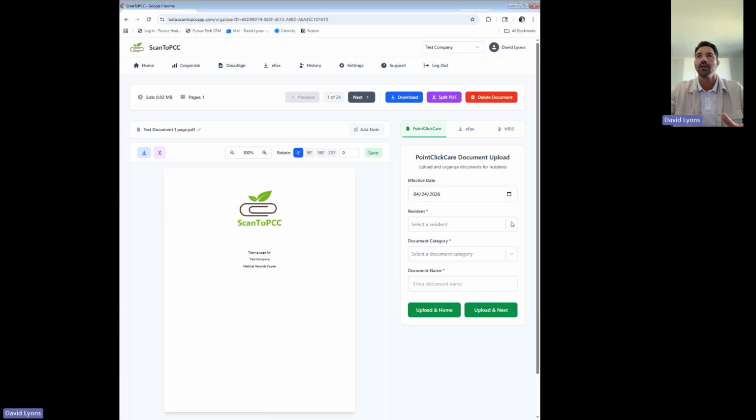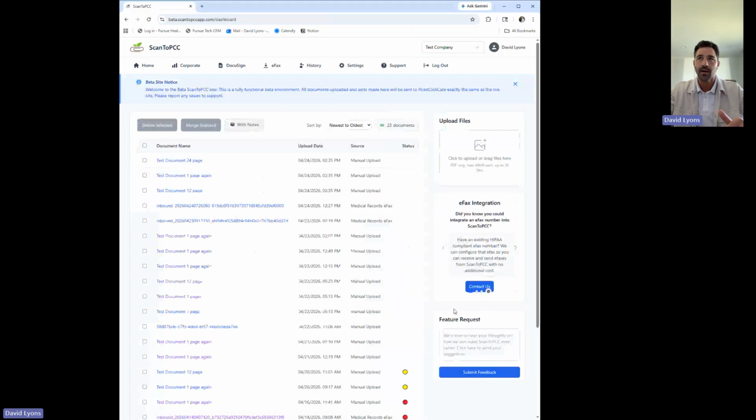I'd be able to view my document here. I would select my resident. I'd select my document category and then upload and next or upload and homepage. So you can see how quickly you can move through documents here. Now that's the simplest option, right? Just a single document to a single resident.